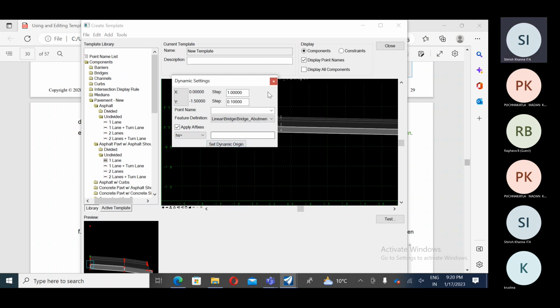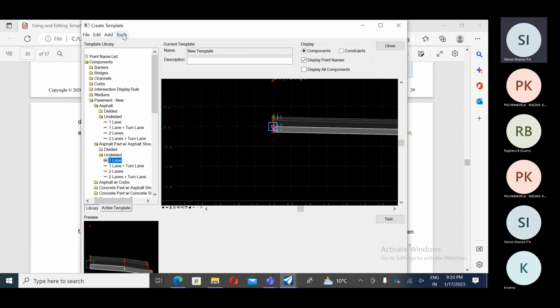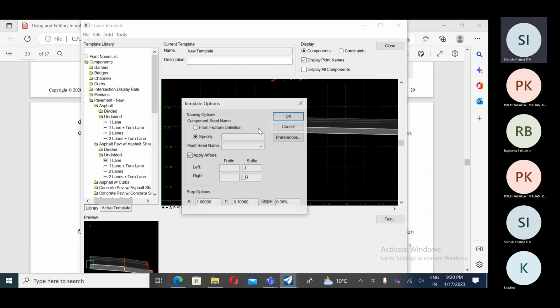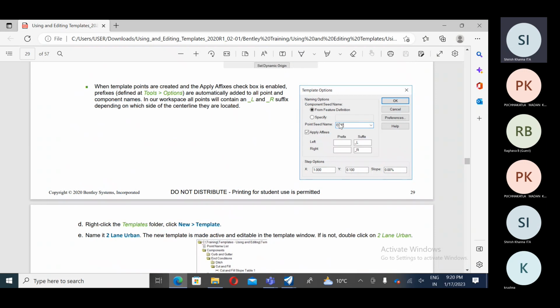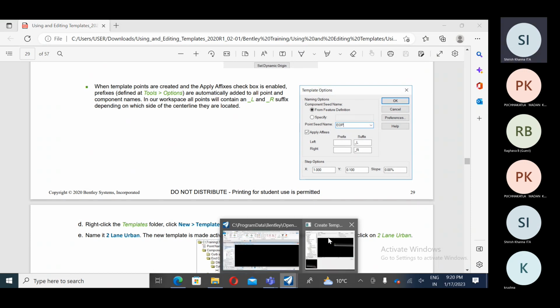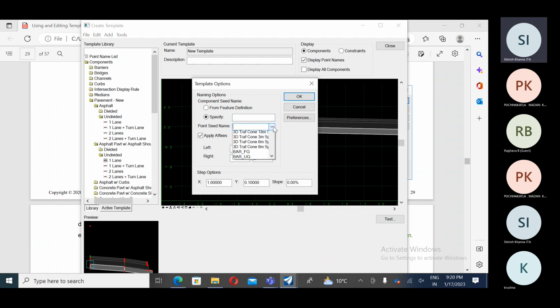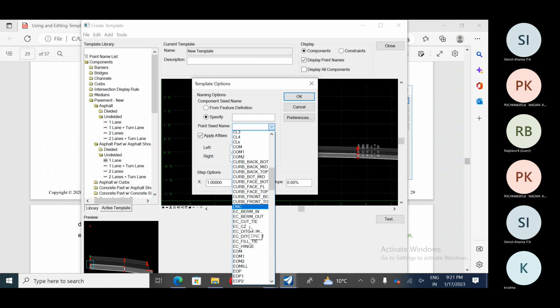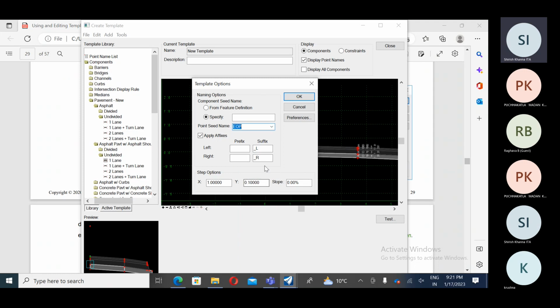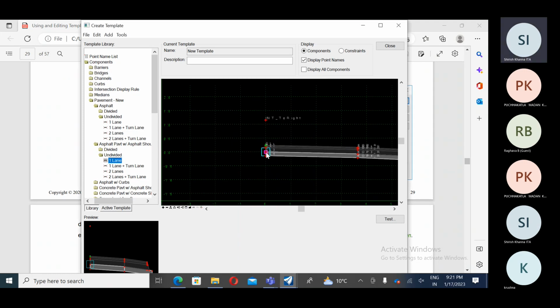Okay, now its origin is already set. Now we go for tools, options, and see if left and right options are available. We need to give the naming here. You can see here we have the option. We have to give the name, which is going to be point sheet. I'm going to change the EOP. EOP means edge of the pavement. We give any name here. In E we have EOP, this one, and click on OK.